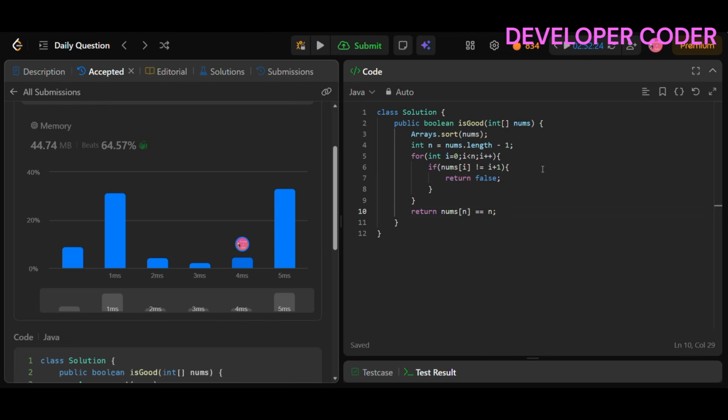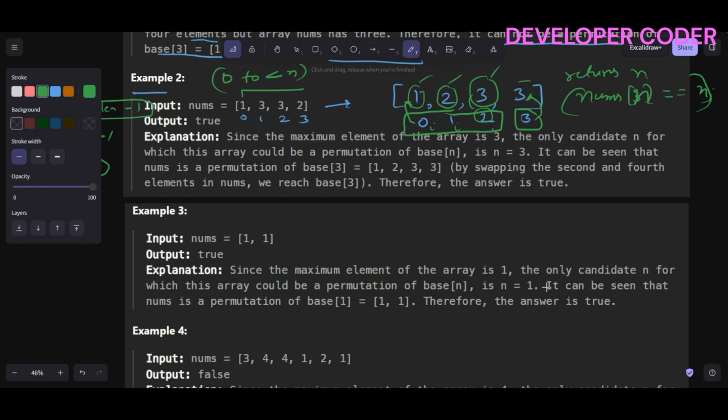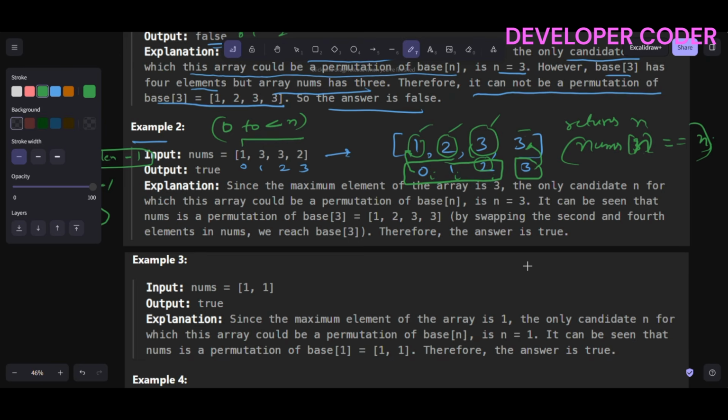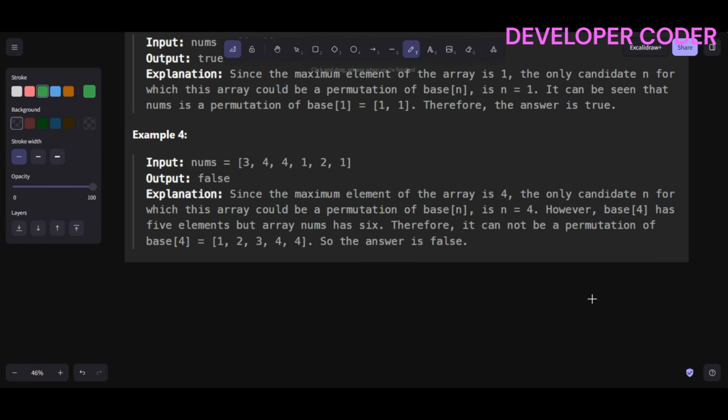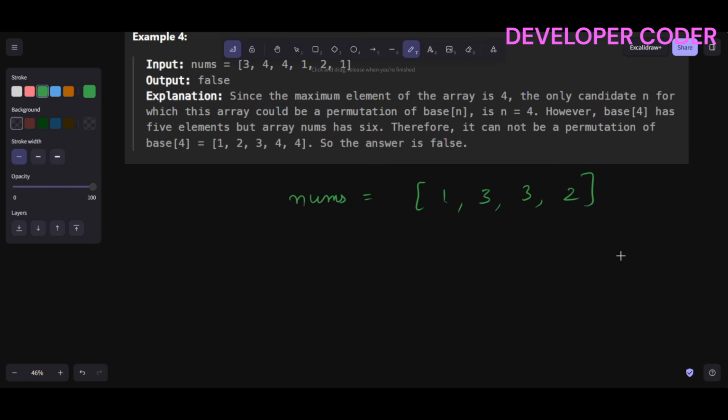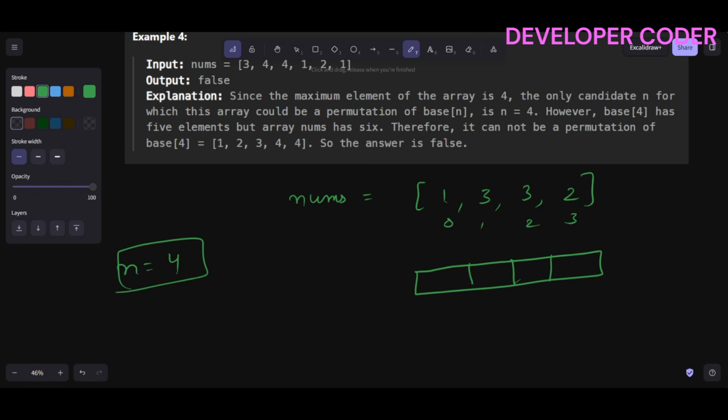So how I'm going to do that? That is also going to be very simple here. So let's take the same example. Maybe this is what you have in nums array: 1 3 3 2, right? So here I am just going to count the frequency of all the elements, right? So first n is nothing but just take nums dot length this time. So we have n value equal to 4.